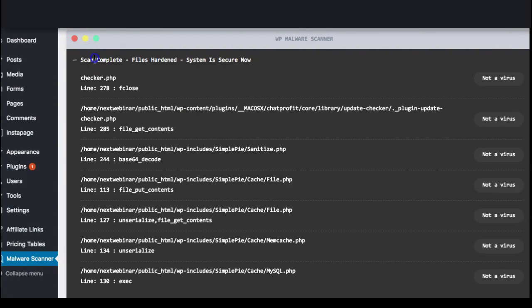Now, when you see scan complete, files hardened, make sure you see this, because if you don't see files hardened, there might be some issues. So if you don't see files hardened, just get in touch with us and we'll take a look at it. But you should see scan complete, files hardened, and your system is secure now. So you're good to go. You can just exit out of it, and after this, everything is automatic.